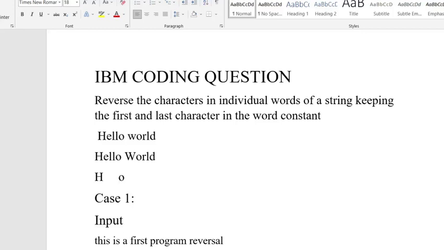That is, we should change the pattern of ELL, so we will get LLE. And for the word world, we will have the W and D same, and we will get the remaining characters in reverse order, that is L, R, O. This is what the question says. We have to print the output in this format for the given string.